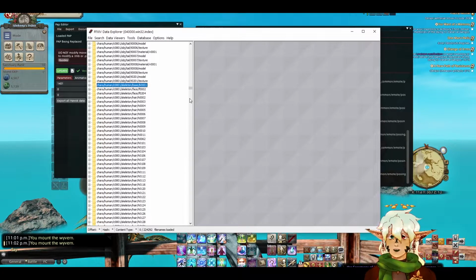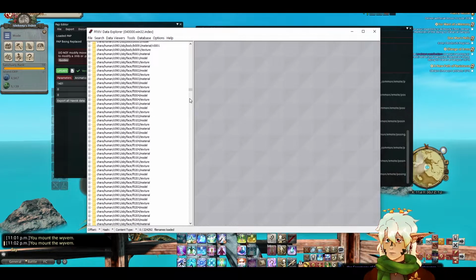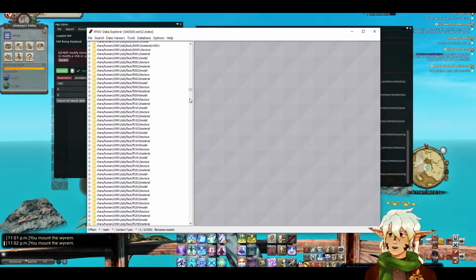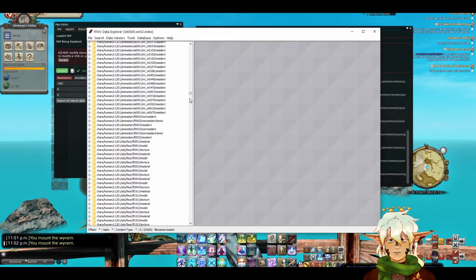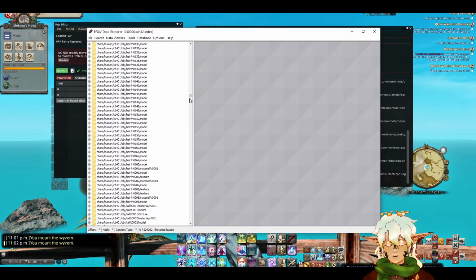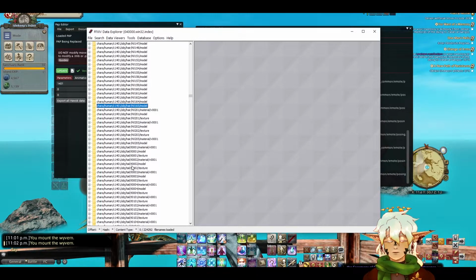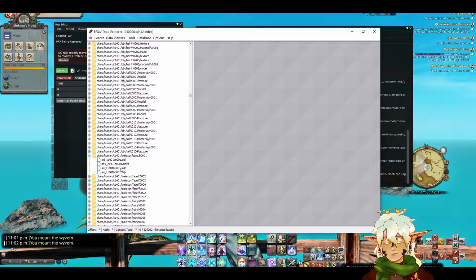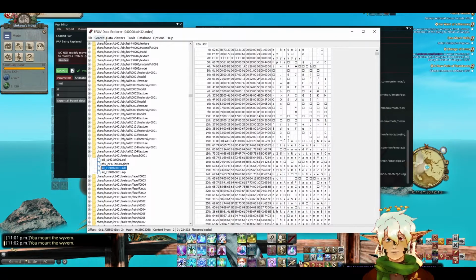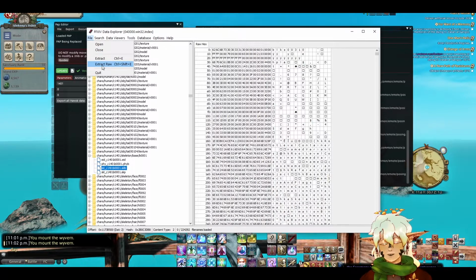And then for Aura female, their number is 1401. So you go Car Human 1401. Then we go to skeleton. I already opened it, so here it is. Then you'd also do an extract raw.